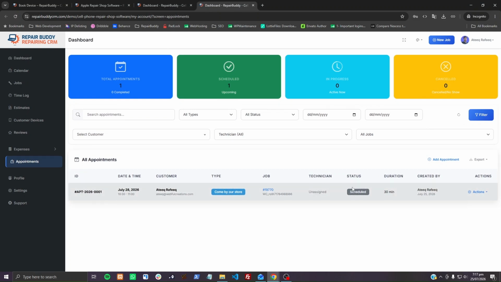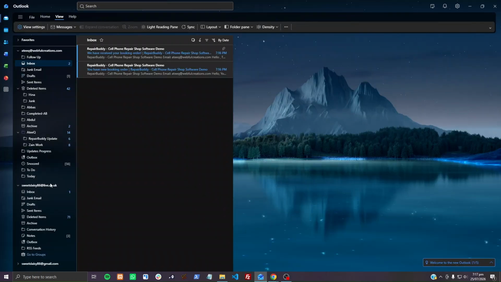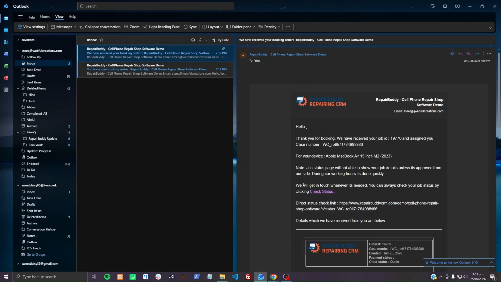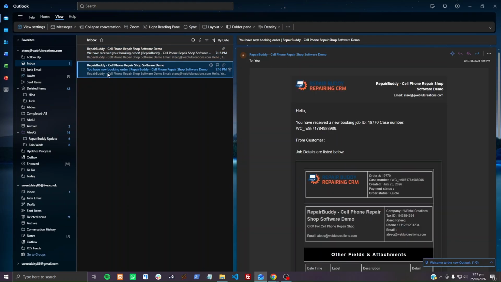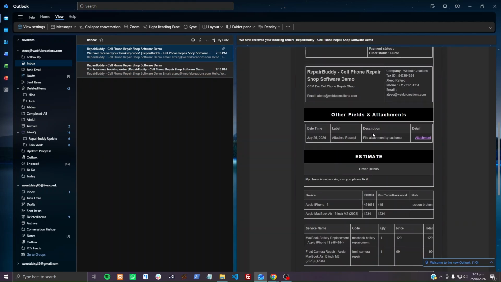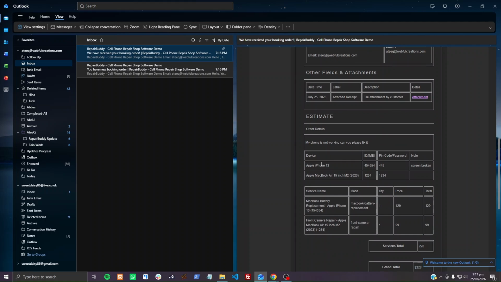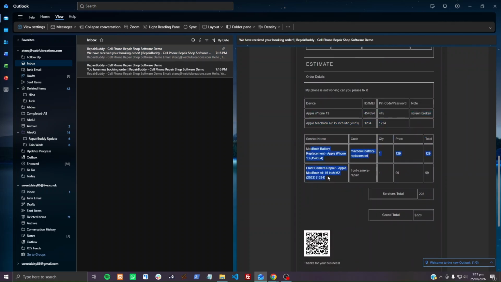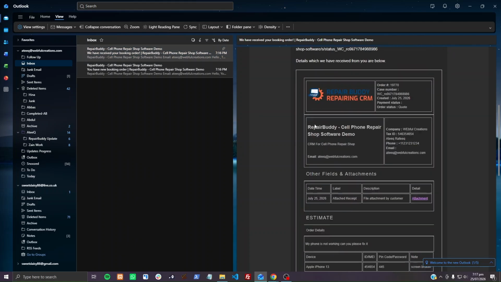Appointments here. You can see this is the appointment scheduled. You can see that the email has arrived. This is your new booking order. This is what I received as a customer. And you can see that this is the customer's attachment here, and these are the two devices they booked, and these are the services they are interested in. This is what the customer received.